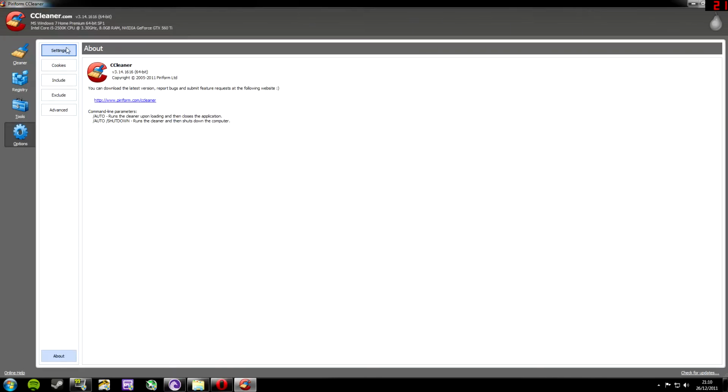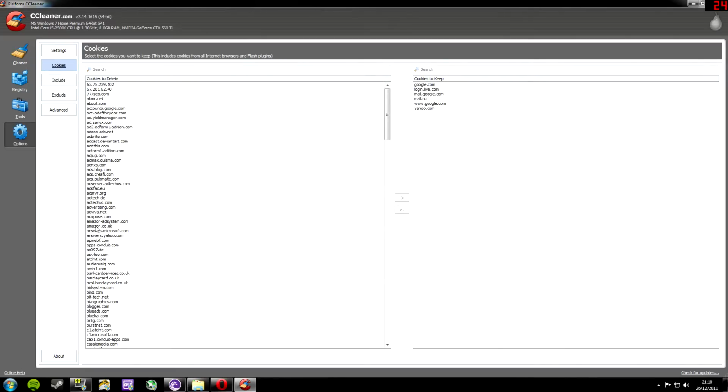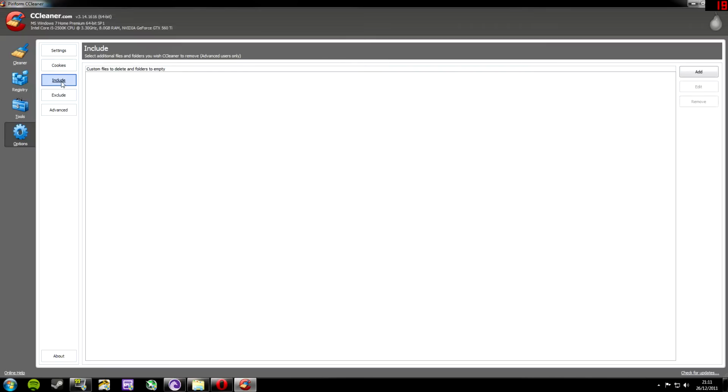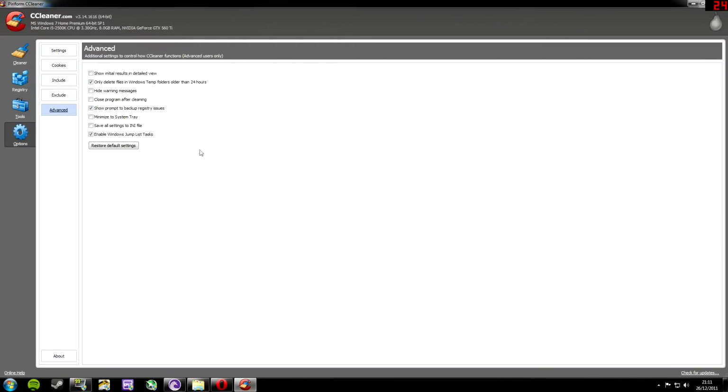So in the Options tab you're going to find things like Settings, your cookies, so these are all the cookies that it saves and searches for, so you can take them off the list that gets deleted or keep them on. So for example, this one here, Amazon, that'll be like your login details possibly, so you can change that to the list of keep it, and that way when you do a clean it won't delete all your cookies, and when you go back onto Amazon you won't have to type in your password every time, and so forth. We've got other things in here, so include certain files, exclude certain files, and advanced settings. I wouldn't touch any of these unless you know what you're doing.